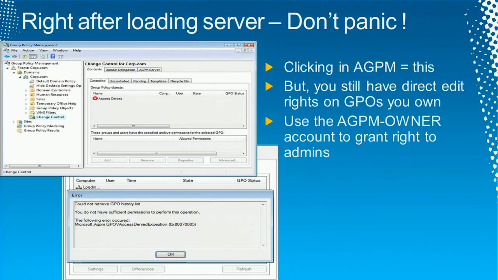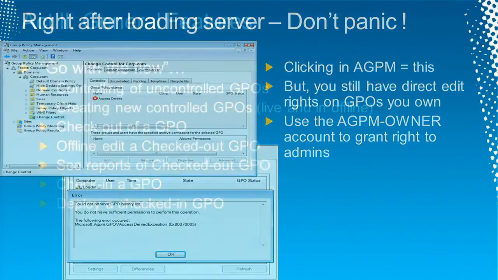We just did it. We used the AGPM owner to grant rights to whoever you want. Also, you could use a group and add people to that group. I didn't use a group. You would probably want to use a group, but it's just the example I'm using here.